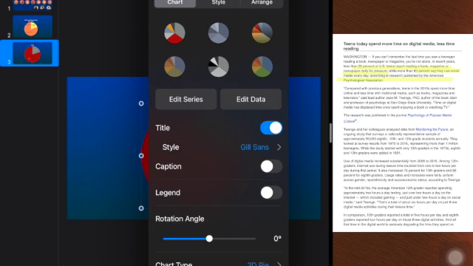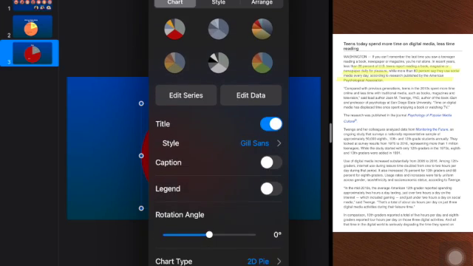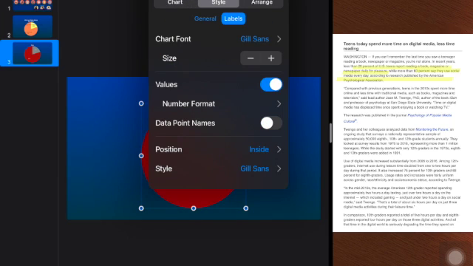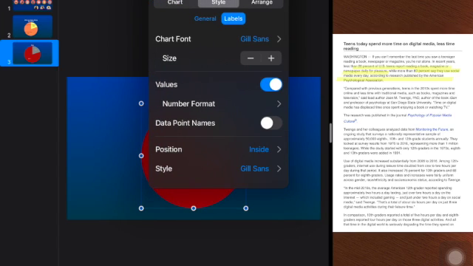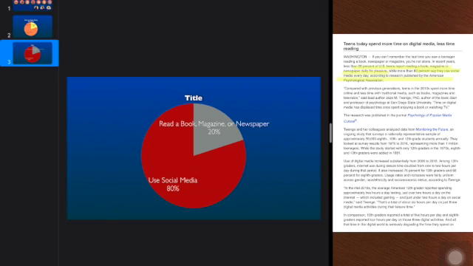Okay, as far as captions, I don't really want a caption. I don't want a legend. So that is it that I need on this section. So now I'm going to go to style. My chart font, I actually don't mind that font, so I'm going to stick with it. But you can change the size if you want. You can also change the value, the data point names. I'm going to turn that on because I want those labels that I created in my edit data to show up. So whenever I turn that on, you can see "read a book, magazine, or newspaper" popped up.